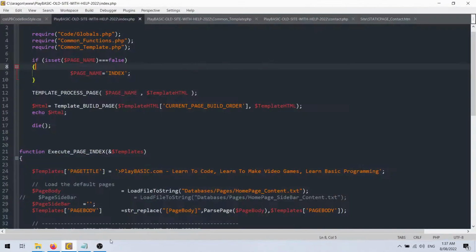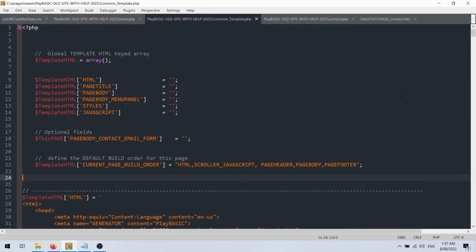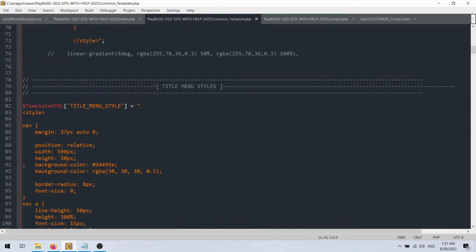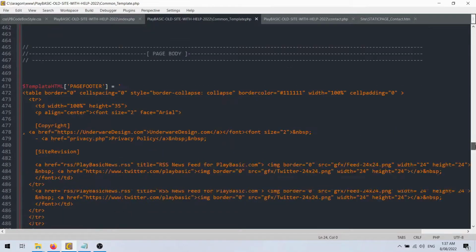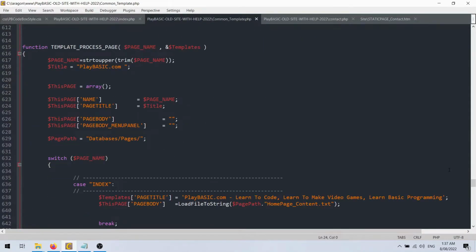Let's jump across to the code. So the template system here, we've evolved a bit further. If we go to the bottom with doing the page processing, you call template process the template. Got some default stuff built in there.